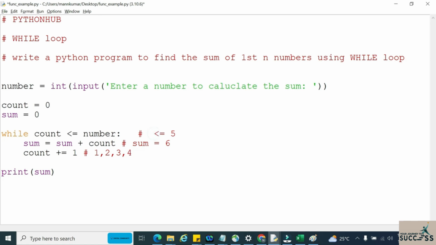So 4 less than or equal to 5, this is also true. So 6 plus 4. Now my new sum value is 10. Okay, once my count value incremented to 5, 5 less than or equal to 5, this is also satisfied. So 10 plus 5 is what? 15. Now my new count value becomes 6.